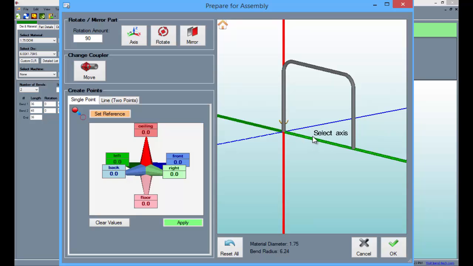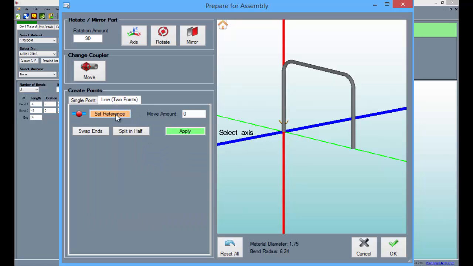Now, we need to change the anchor point or coupler for this part. So click on the line 2 points option and select the set reference button. Then, select a bottom leg of the tube followed by the other bottom leg. This will draw a line along the green axis. Now, select the Split in Half button and click Apply to place a point in the middle of the legs.